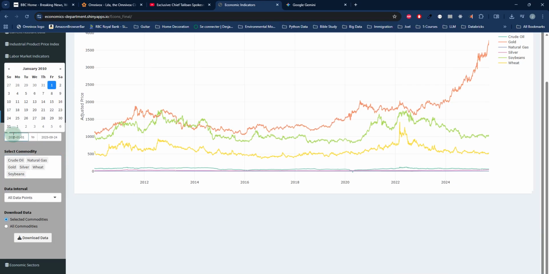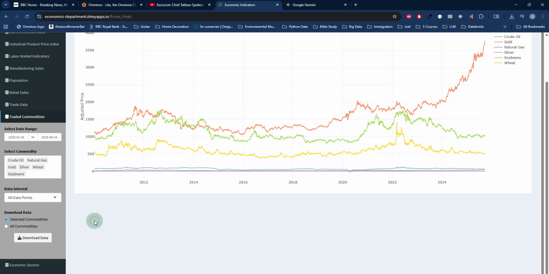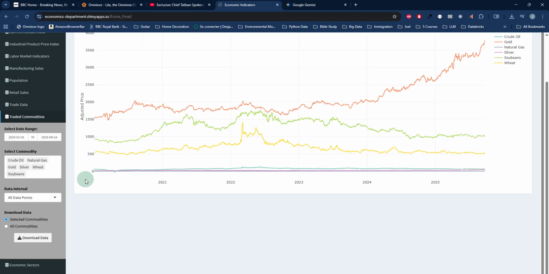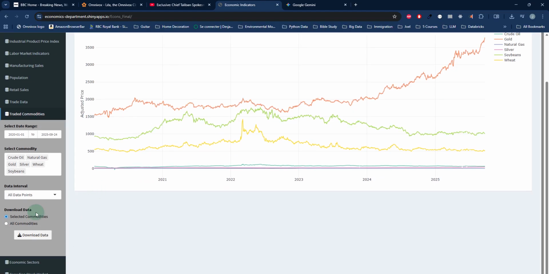So I'll come here. I want to choose from 2020. So I'll just change that to 2020, and I'll click outside. So we now have from 2020, and we can see we have 2025. I actually want to see what happens in 2025, and you can see the different commodities you have chosen right here. So what we have to do is to make sure selected commodities is chosen and click download.